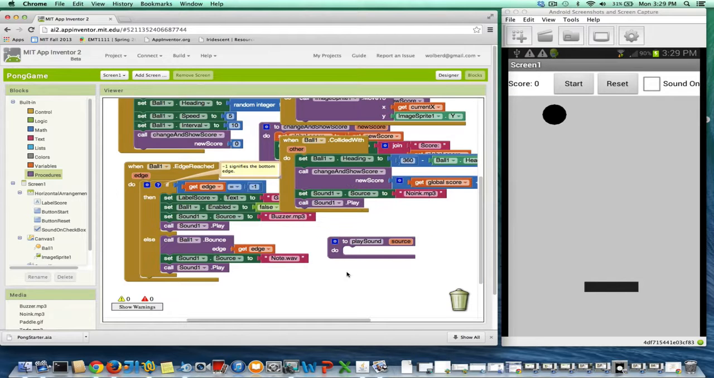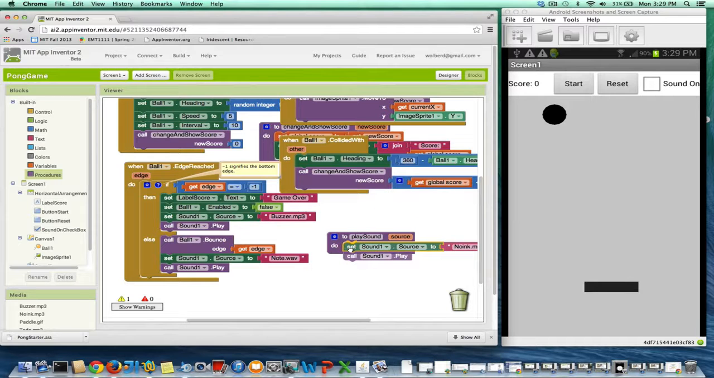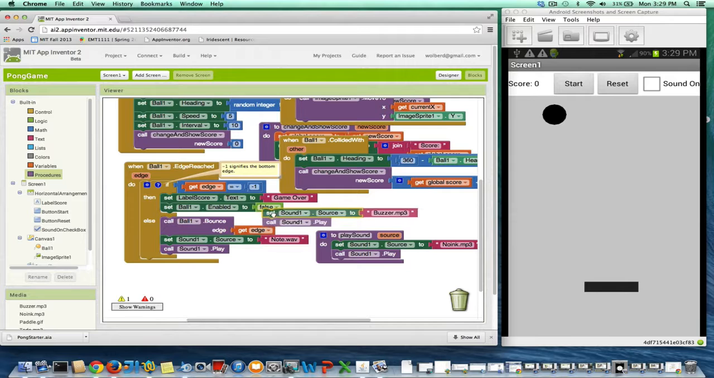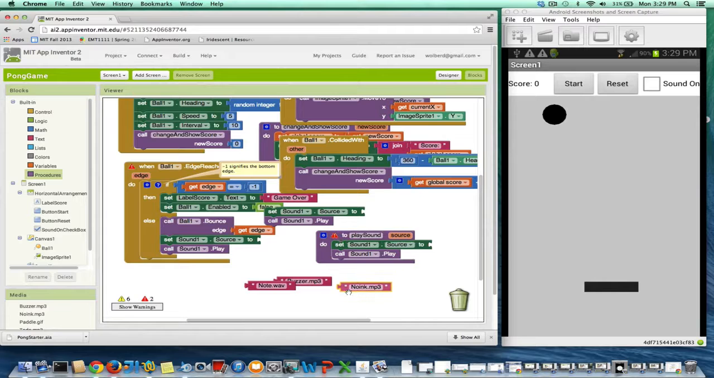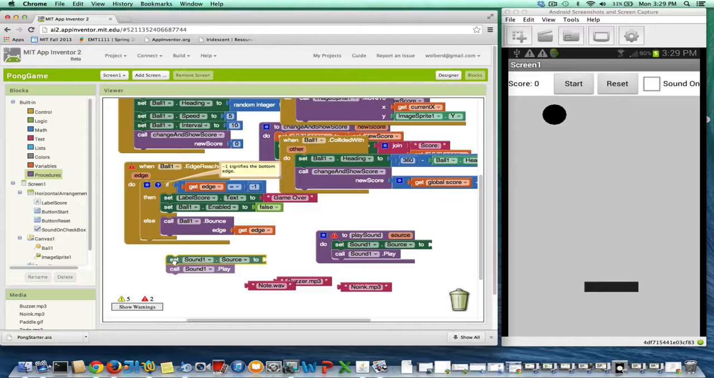Okay, and pretty much I just need to copy one of these repetitive pieces over there. I'm going to grab buzzer, note, and noink. Okay, we're going to need those, but we're not going to use them directly there. Okay, and what I want to do is I want to call play sound instead of doing that.